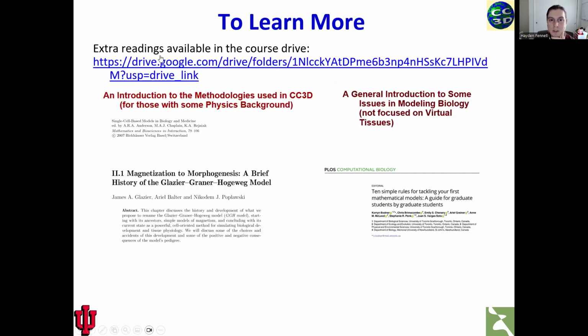We have some extra readings, again, available in the student materials folder under the readings folder. We just have some different papers in there that have been done using CompuCell, and some papers on modeling, things that you may want to take a brief look at before we get started if you're interested in learning more about what's been done with CompuCell and how to think about starting your project if you're participating in the hackathon.